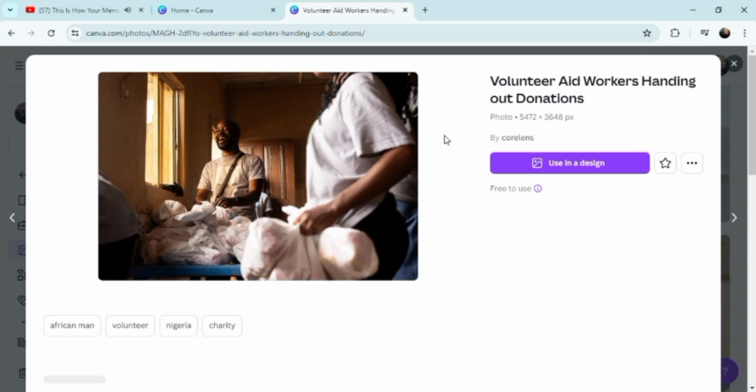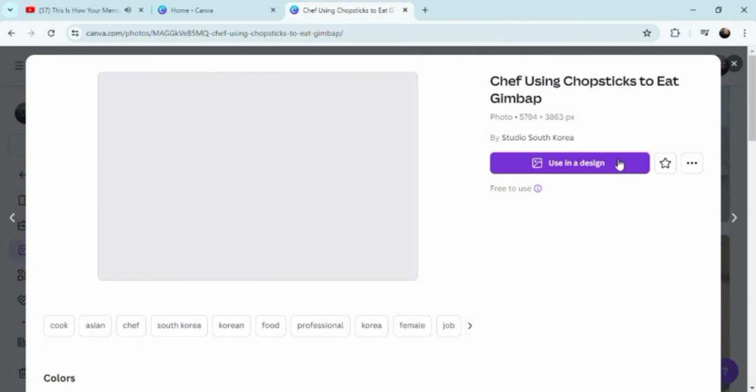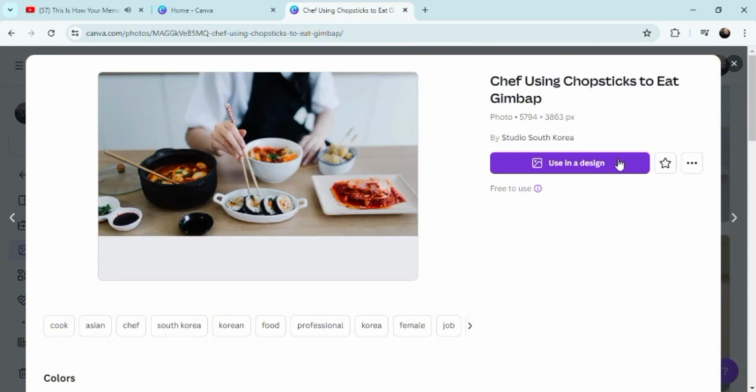Intuitive design. Canva's interface is user friendly and accessible, so no need to worry. It makes it easy for both beginners and experienced designers to create professional looking designs. Drag and drop: it utilizes drag and drop functionality, allowing users to easily add elements, text, and images to their designs without needing extensive design skills.